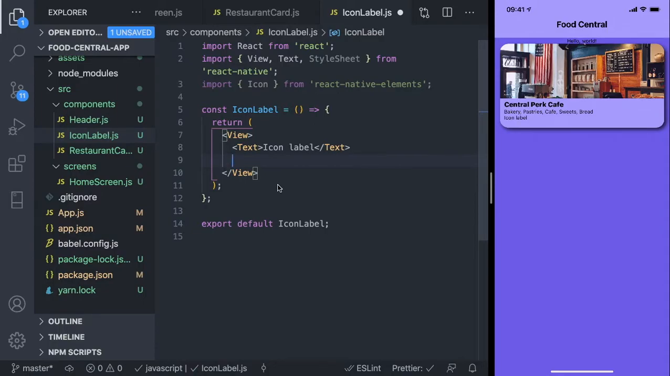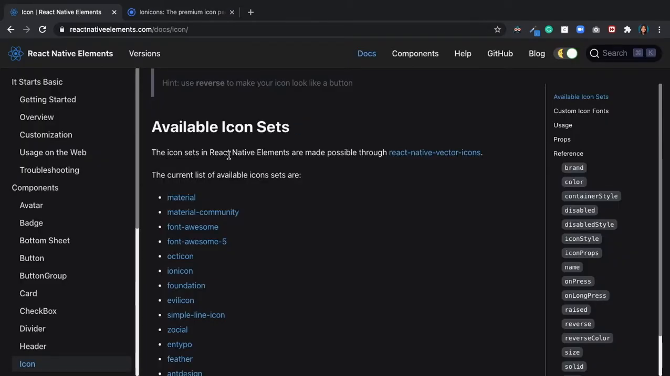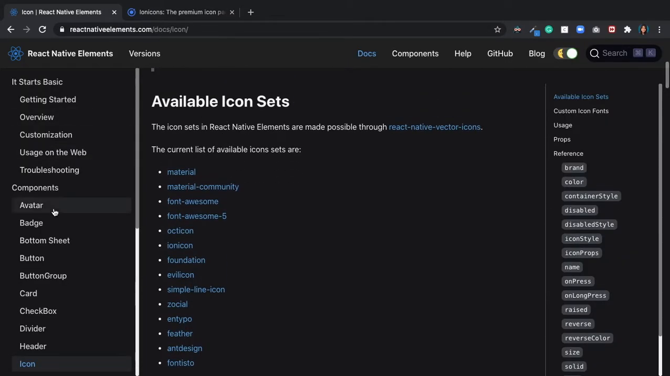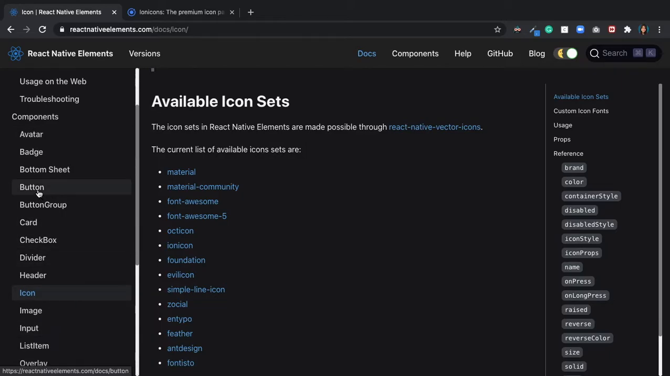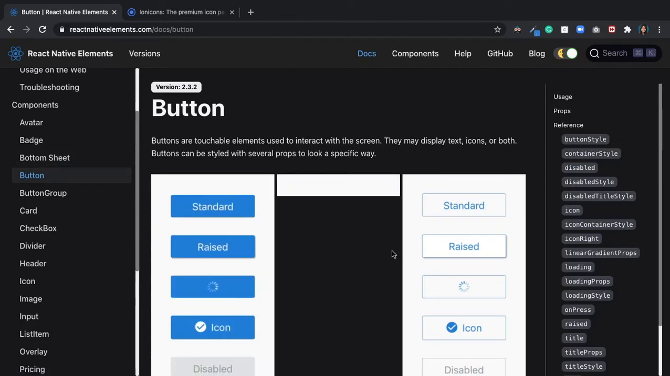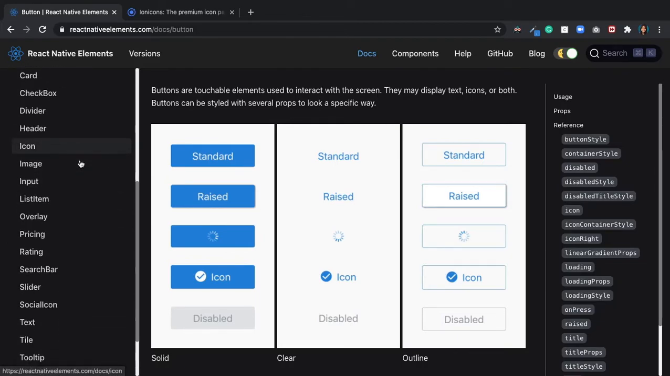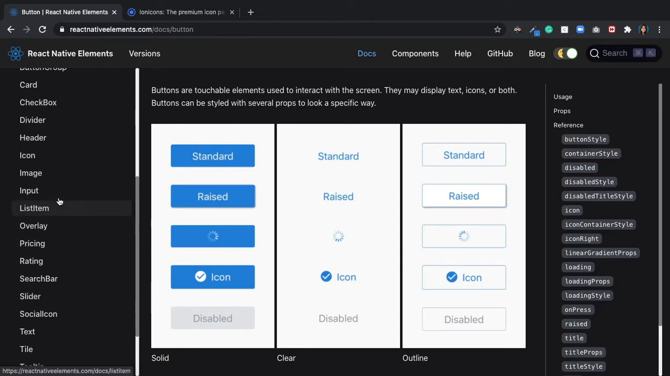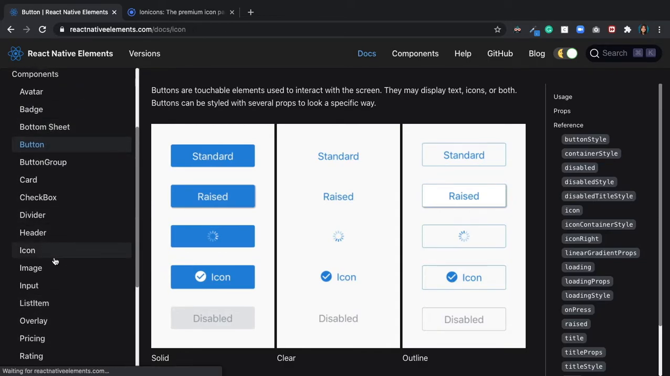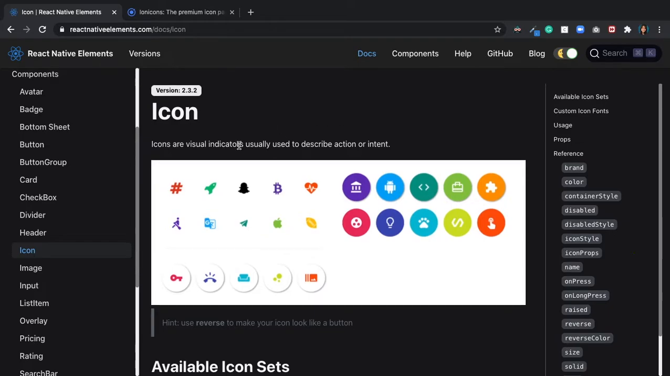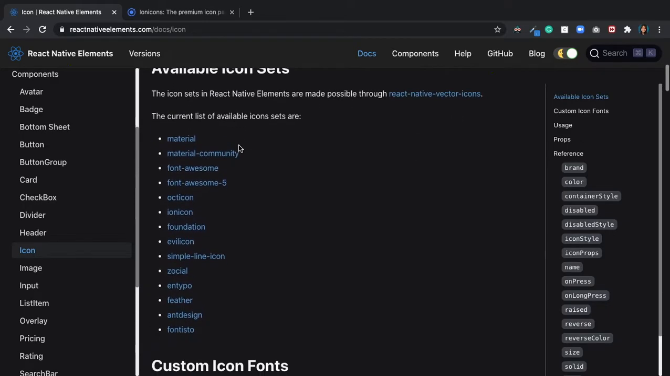Okay, so for icon label, we need to make use of the React Native Elements icon. React Native Elements is actually a library, and it has different components for buttons, cards. I accidentally hit that. So yeah, it has pre-formatted, pre-designed components for different React Native elements that you can use. So list items, etc. I usually use their icon suite because there's a lot of icon sets available.